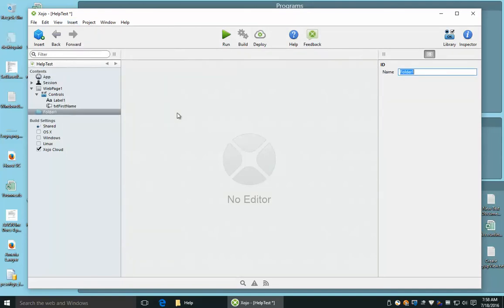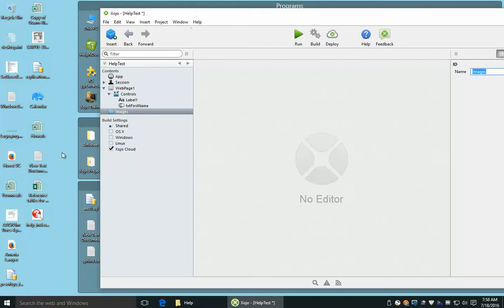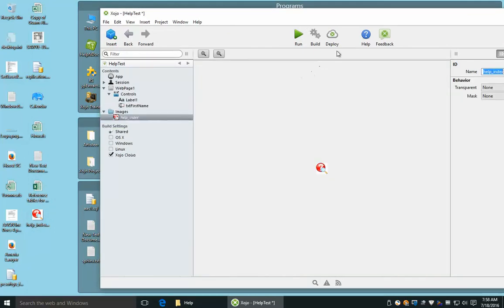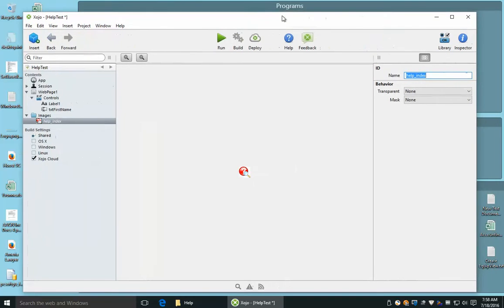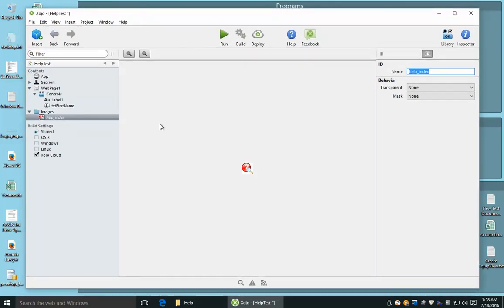And we're just going to call this folder images. Okay, all you have to do is take that and drag it into your images folder. It's now available to us in our Xojo app.